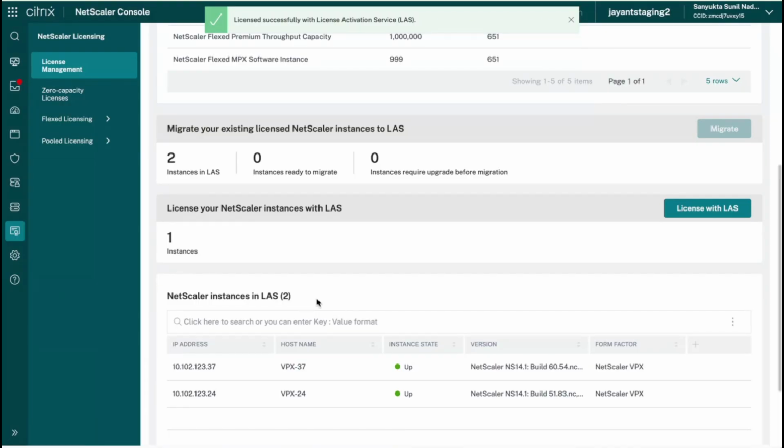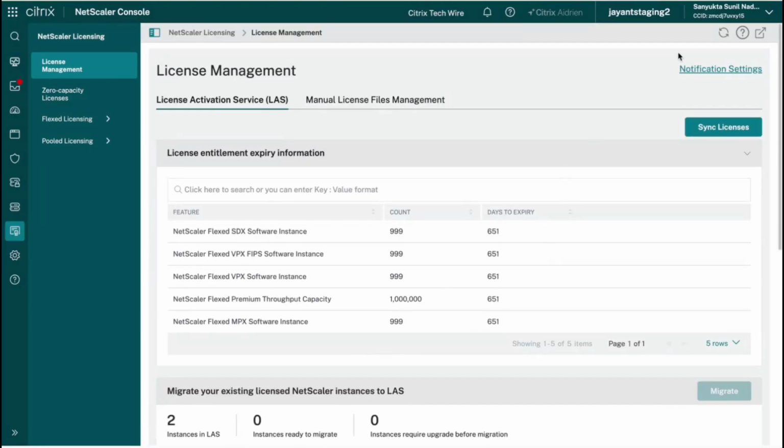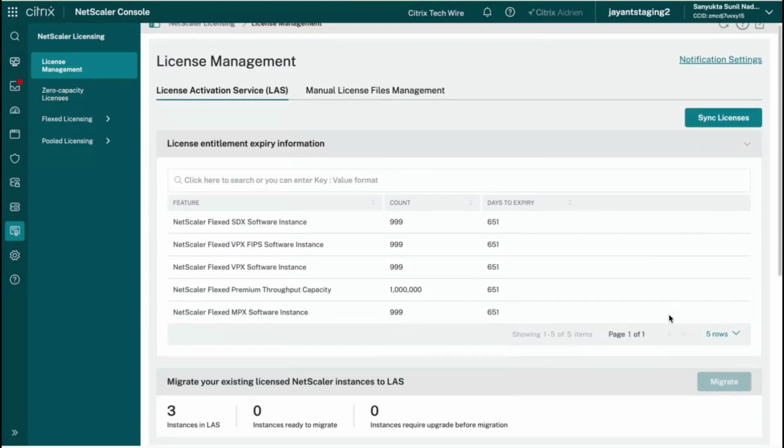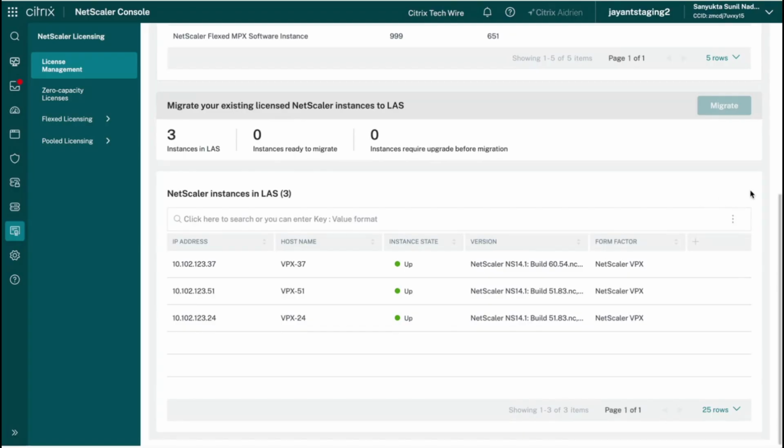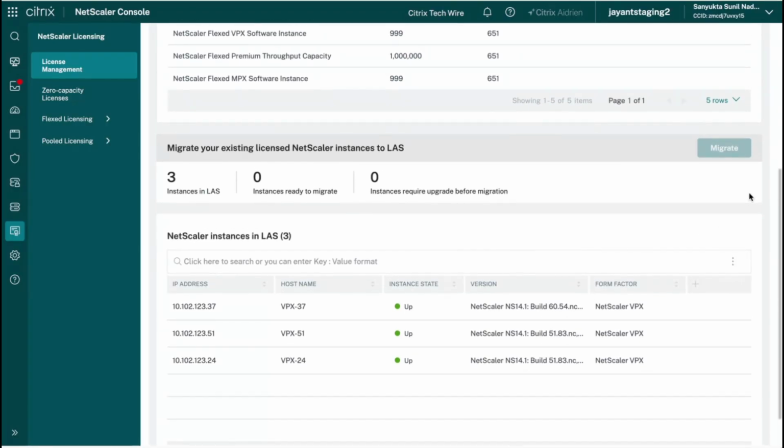This is because, as I mentioned, you're not just changing the licensing mechanism to LAS, you are changing the license type itself to flexed. Now, for the sake of time, I've edited this video a bit to show once this reboot was complete, but this only took 2 minutes. So now you can see there are 3 instances in LAS. Earlier I had migrated one instance that was upgraded, and now I've licensed one instance. All 3 instances you can see listed under NetScaler instances in LAS. So that shows you how easy and smooth the migration to LAS or the license with LAS is.